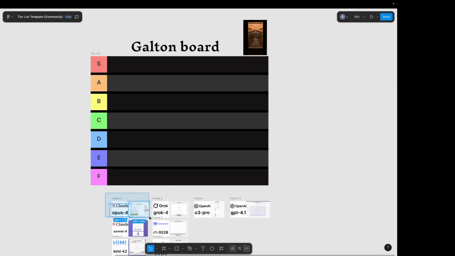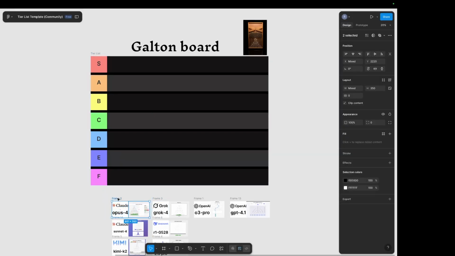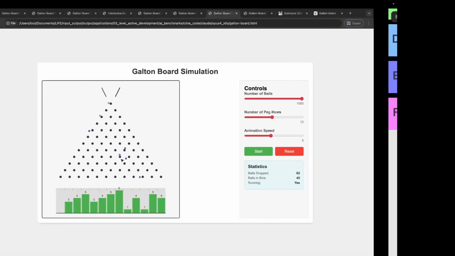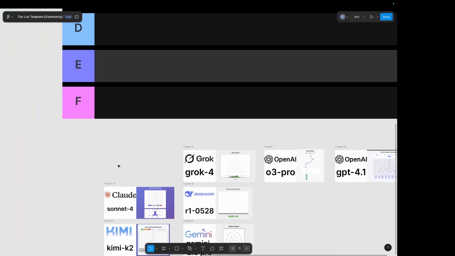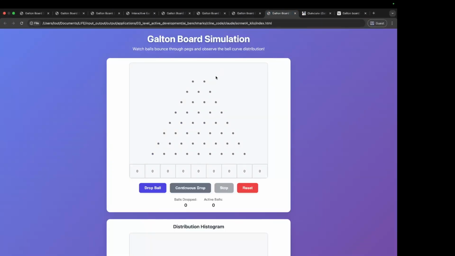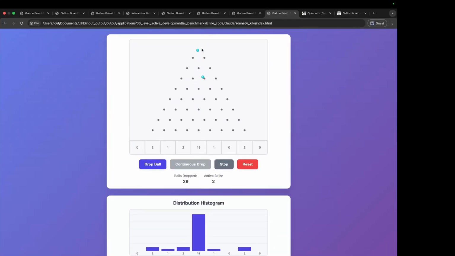First, we have Claude 4 Opus. As you can see, it produced a very clean and functional simulation. It includes controls for the number of balls, the number of peg rows, and the animation speed. The simulation works correctly, forming a clear bell curve in the histogram below. The only minor improvement would be adding borders to contain the visualization. Based on its performance, I've given it a score of 8 out of 10.